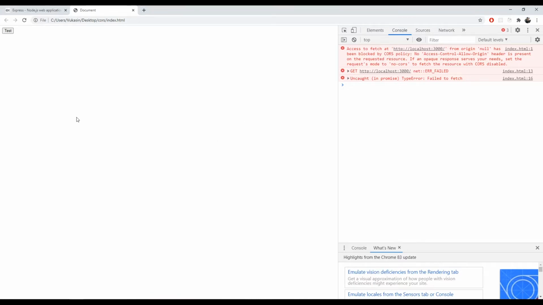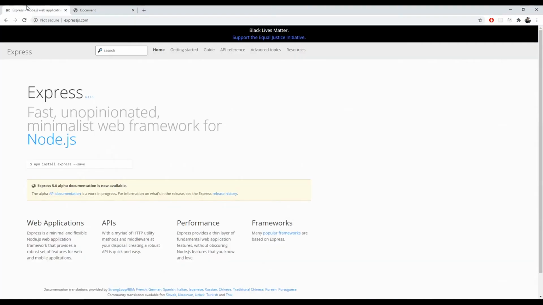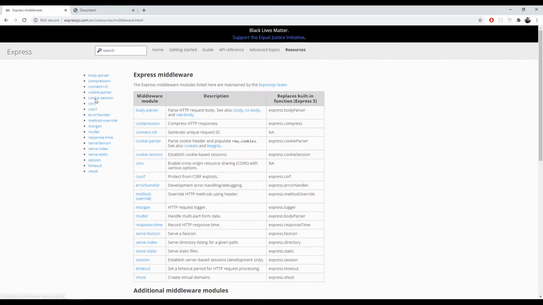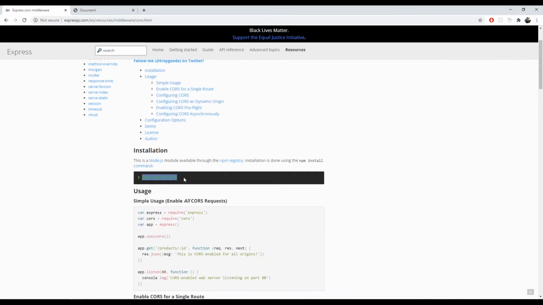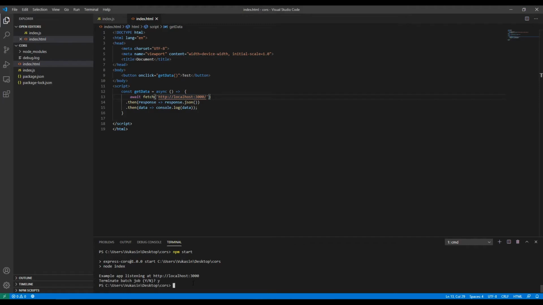In order to fix this, you need to enable CORS in your Express application to allow a request to be sent from other origins to the backend. In order to do this, you could go to the Express Docs website, go to resources, middleware, go to the CORS here on the left side. This will pop up, and then you can just copy this, close your Node.js server, install CORS.